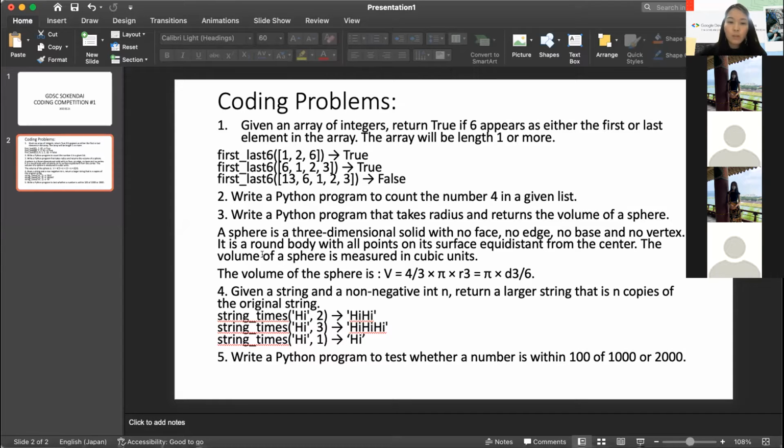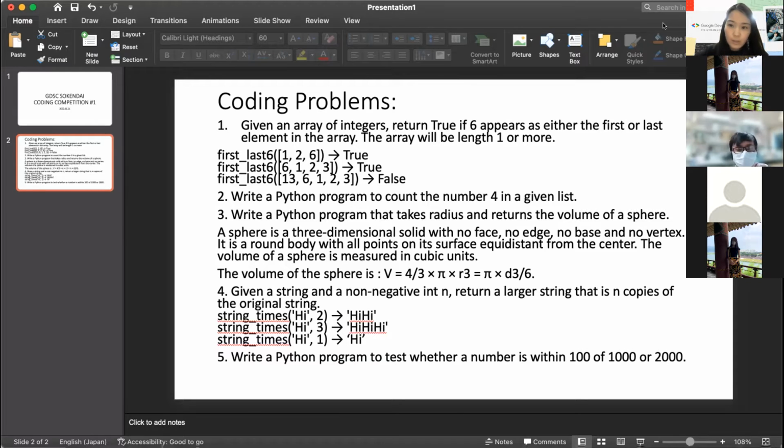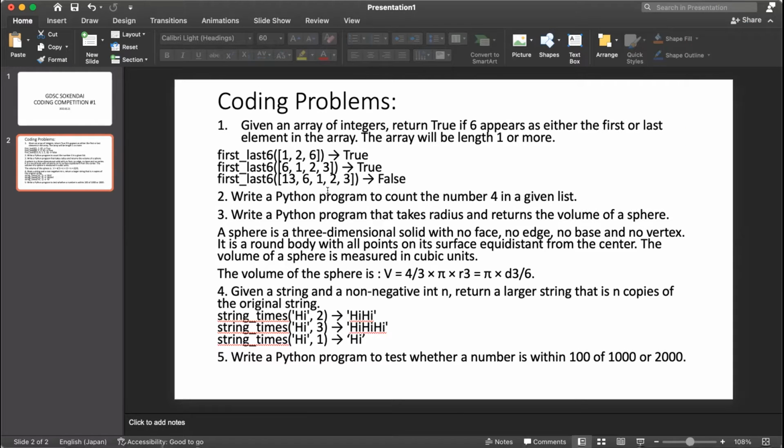Let me explain briefly each task. On the first, you will be given an array, and we covered arrays in the last session. We need to return true if 6 appears either on the first item or last element in the array. For example, here 6 is in the last item, so it's true. Here it's not in the last or first item, so that's why it's false.